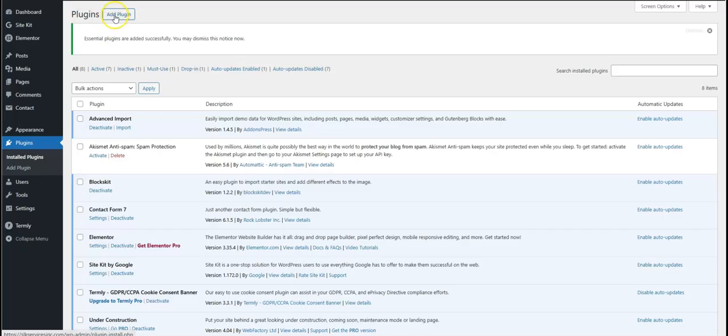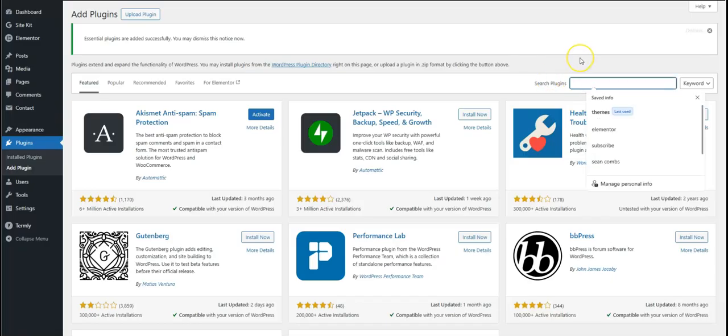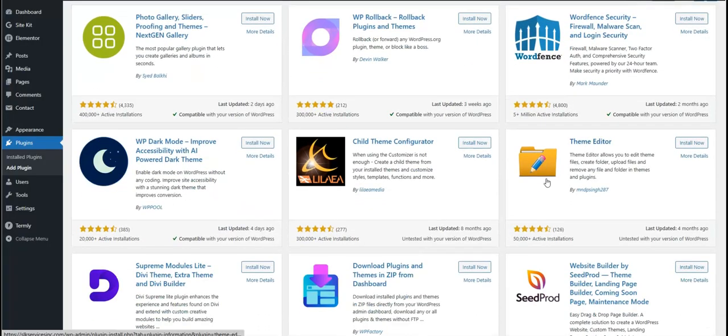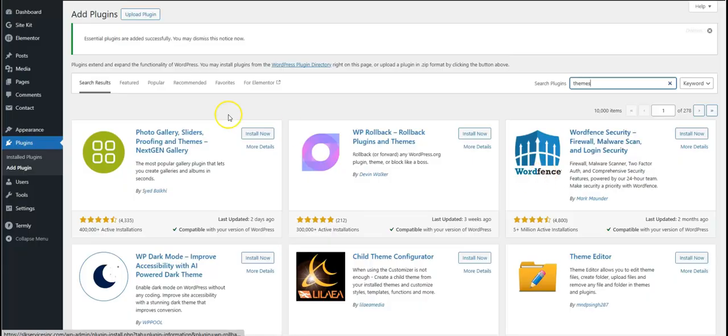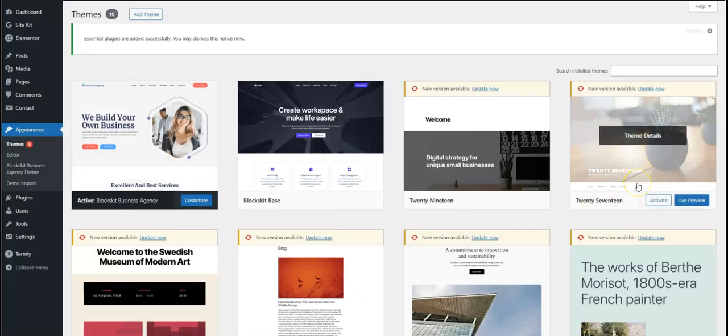Okay, so once you're in plugins, you're going to click on add plugin, and then you're going to type in themes. And it's going to bring up the different types of themes that are available. Now, the one that I actually have, I'm going to go back to my themes and show you guys, is the Block Skit Business Agency theme.